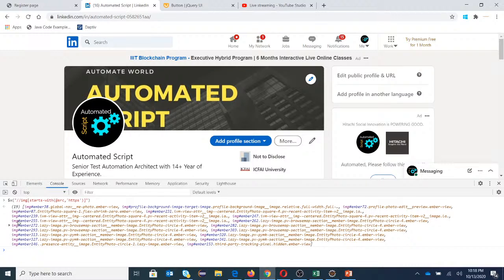See how many images I have identified here. I have identified almost 90 images here, and the reason behind those 90 images is that all the images are holding src as https. All are holding src equals https.